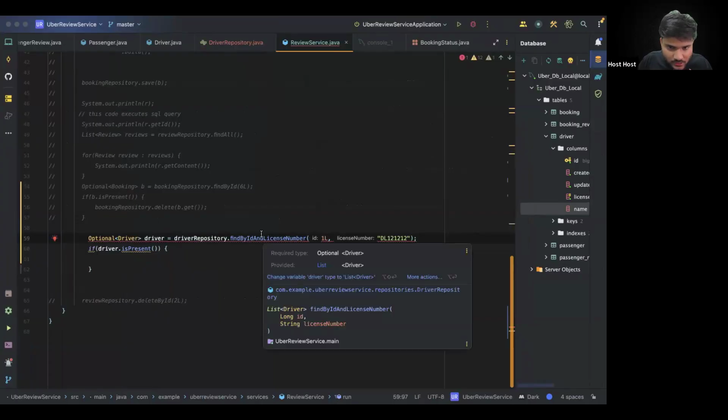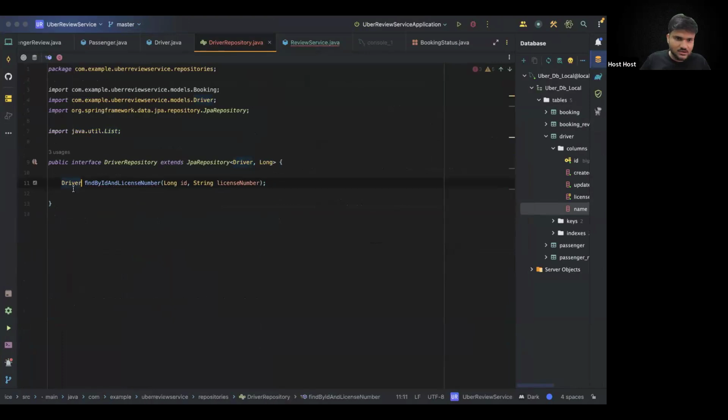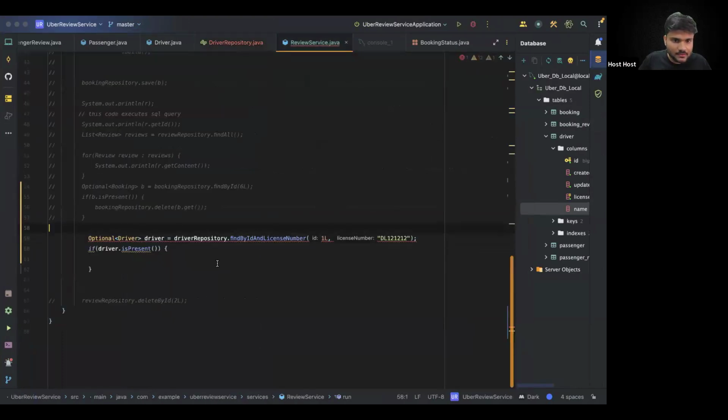Let's see why it's throwing an error. Okay. It should not give you a list of drivers. It should give you just a driver. This will give you one single driver, right? Okay. Cool. So here it is going to give you a single driver altogether. Okay. And now you can actually remove it.